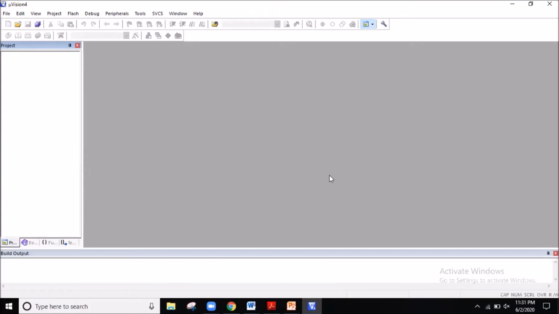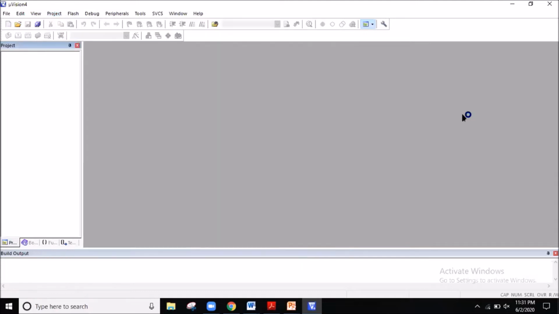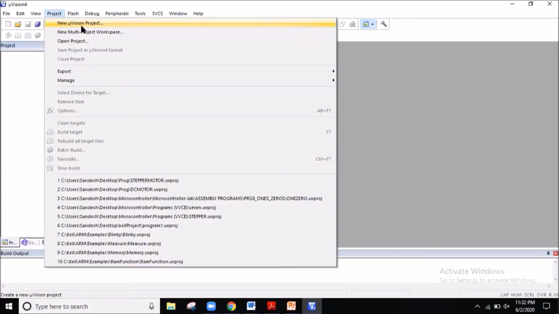Okay, after opening Keil MicroVision 4, if there are any projects on the screen, go to Project and select Close Project. If there are no projects, well and good, no need to close anything. Now we need to create a project before creating or executing the file. The first step is to create a project. Go to Project and click on New MicroVision Project.